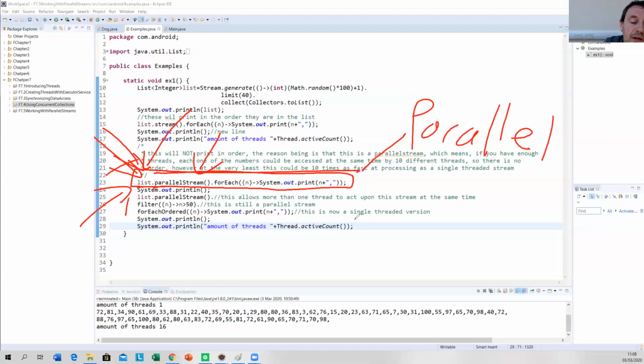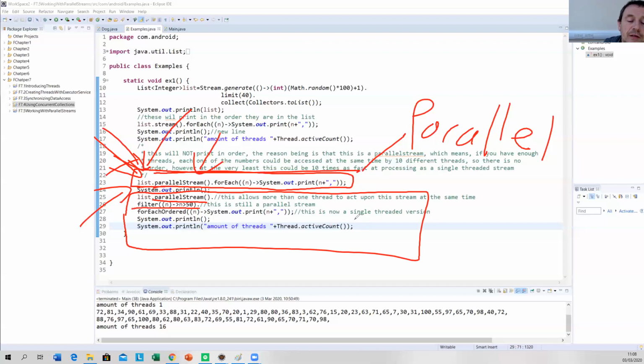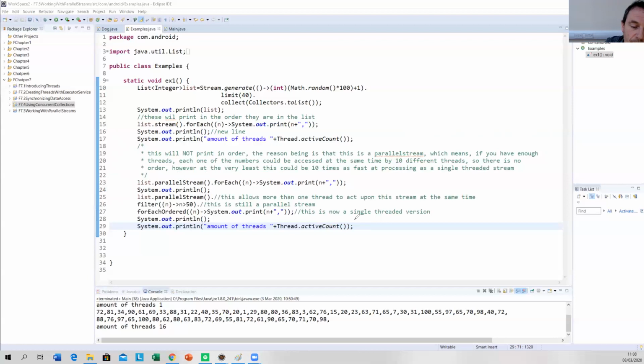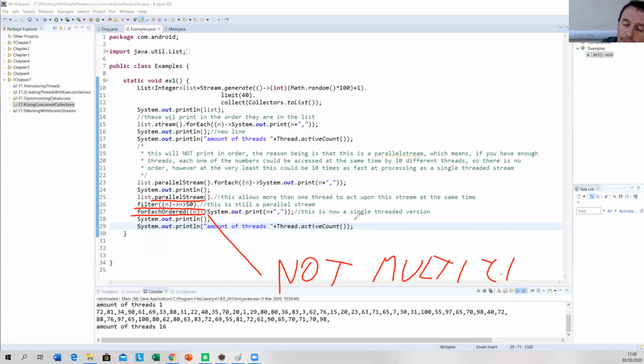Now this down here is multi-threaded. That part is multi-threaded, and that part is multi-threaded. That part is not multi-threaded. You still have your 16 threads, but it'll only allow one of those threads to operate in that at a time. So if you're going to use for each ordered, remember you're going to lose a lot of the benefits of the threads.